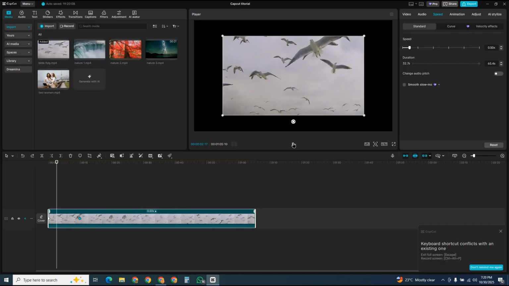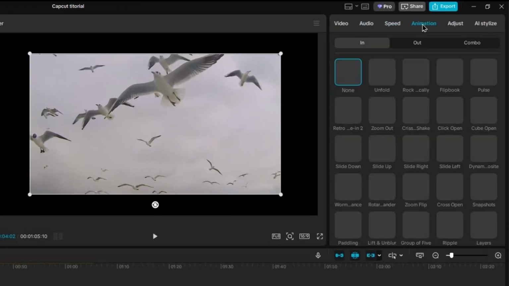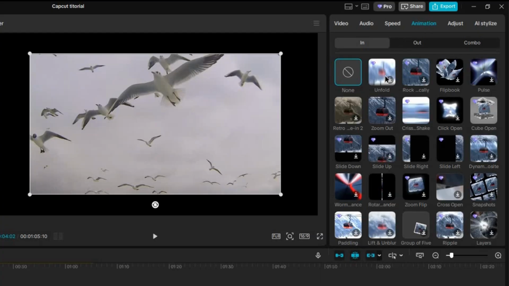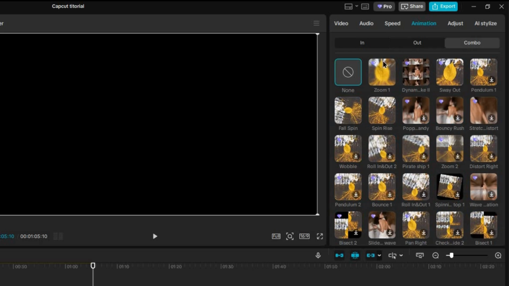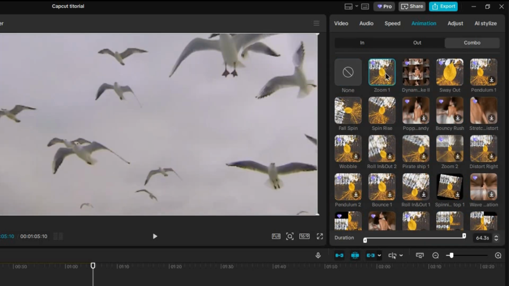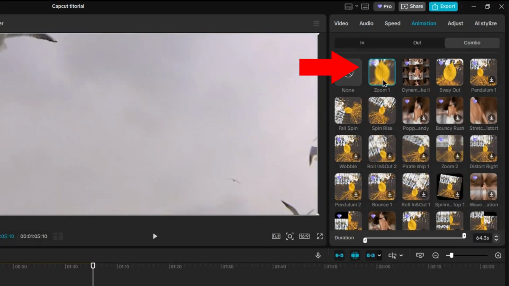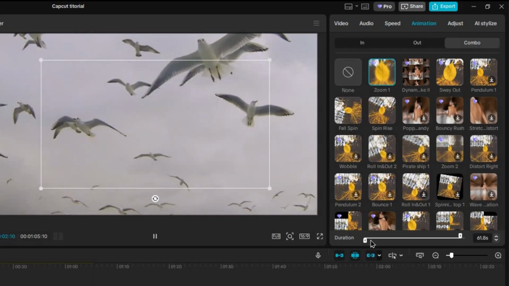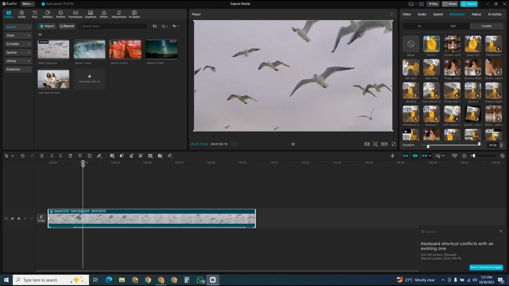Let's undo this. To add quick pre-set moves, open the Animation tab. You can pick an in animation to start the clip, an out animation to end it, or a combo that does both. For a clean finish, choose an out effect like Zoom 1 and shorten its duration to about 1 second so the transition feels snappy but not drawn out.